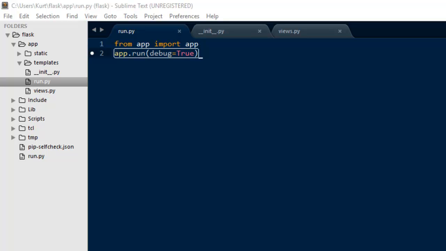Alright, welcome back to our third video in our Introduction to Flask series. This video is going to be focused on templates within Flask.